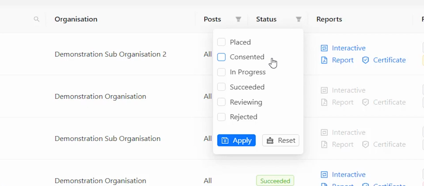Consented. This means the candidate has clicked consent on the consent email that's automatically sent once they've been registered, but they haven't yet added their social media accounts to the check or haven't clicked submit at the end of the check. In progress. This means the candidate has submitted their social media check for processing and their content is currently being checked against the classifiers.